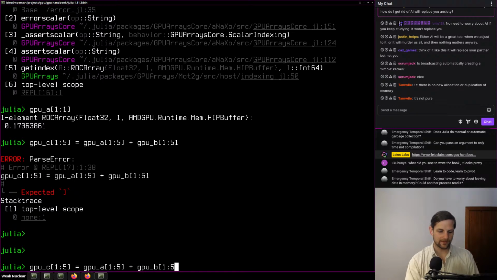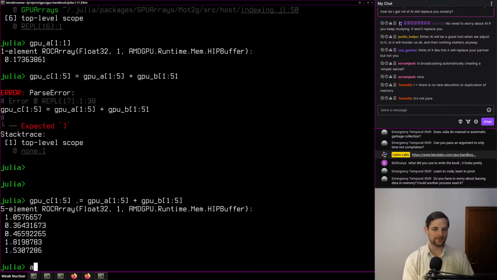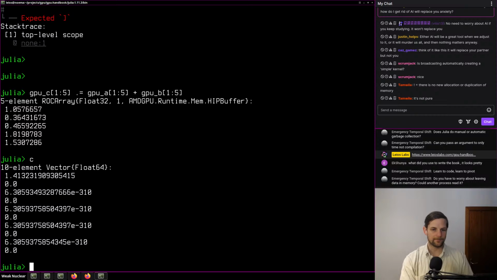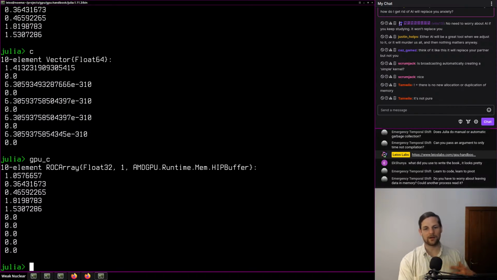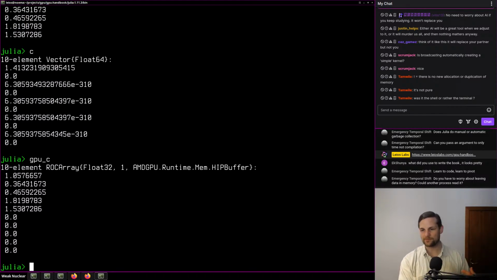1 to 5. And we're going to do dot equal here. And now if we look at GPU C, we'll see the first 5 elements are now A plus B, right? And that's what the ranges do. They allow you to grab specific groupings of these different arrays. There's no new allocation or duplication of memory.